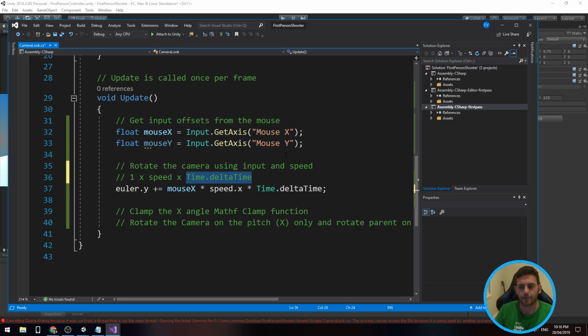So delta time, what that does is it fractions. It says only move Euler.y in this case a fraction of what the total would have been, based on how fast my frames are going. So the delta time can be summarized as the delay or the time between frames.